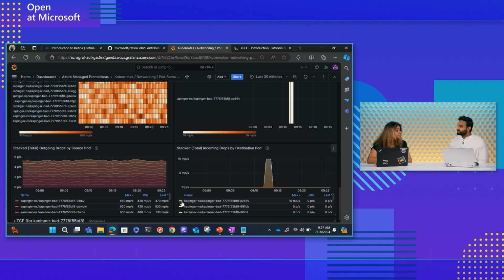This sounds like a lot of data. Thank you, Vamsi, for sharing. So how do you handle scale? Does Retina work well at scale, if there is so much data coming in from my clusters?